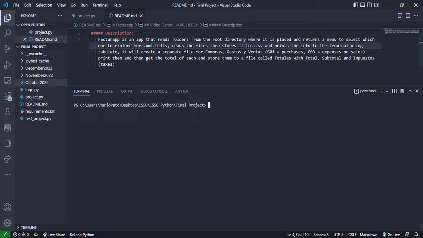It will create a separate file for each category, that is compras, gastos, ventas, and we will have another one for totales, which will be purchases, expenses, sales, and totals. Right here, let's try it.